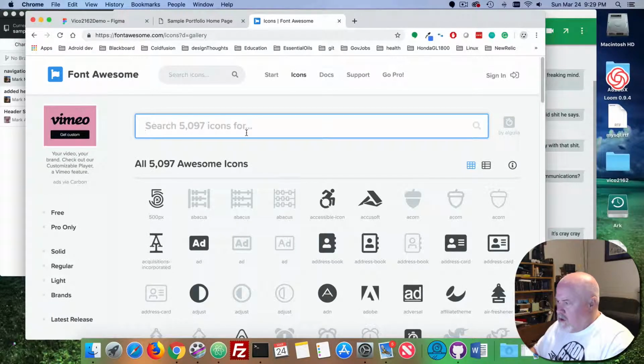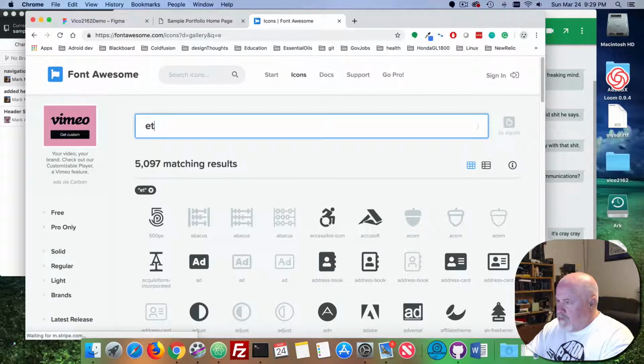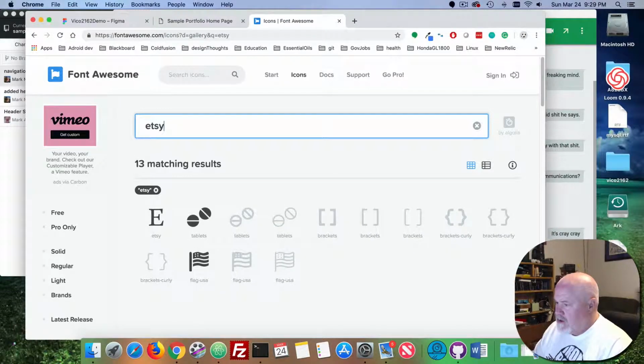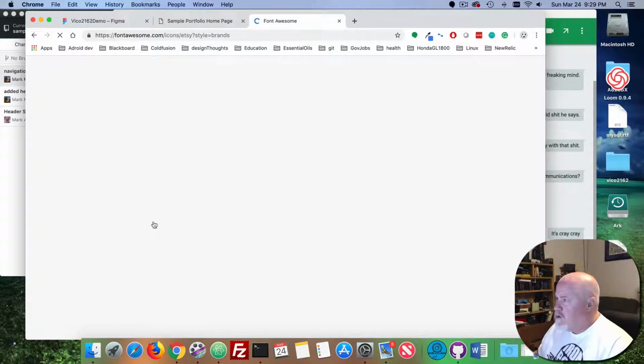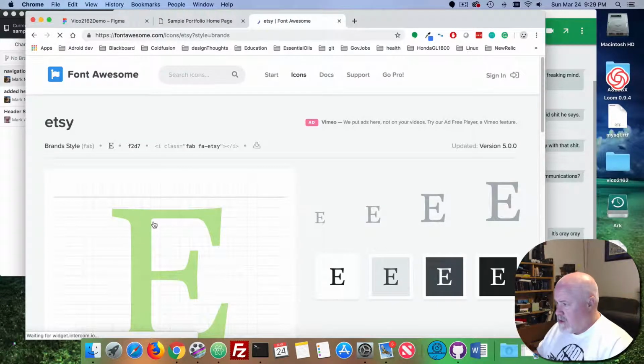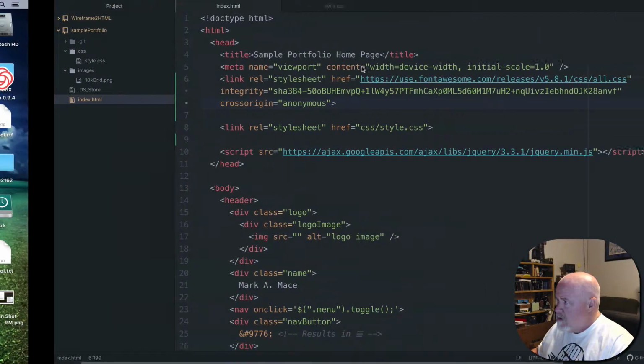Let's start with Etsy. See if they have anything for Etsy. And they do, right here, Etsy. So we'll click on this. And this is going to tell us exactly how to use Etsy. And this right here is the code that we need. Click to copy code. So copied.